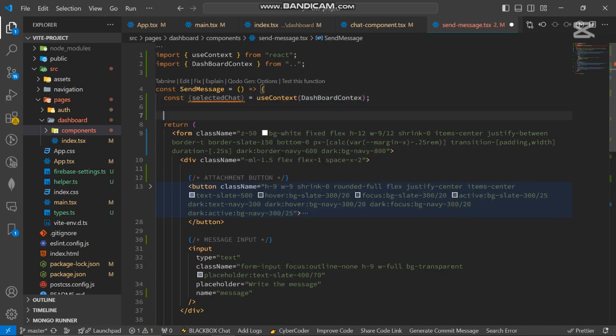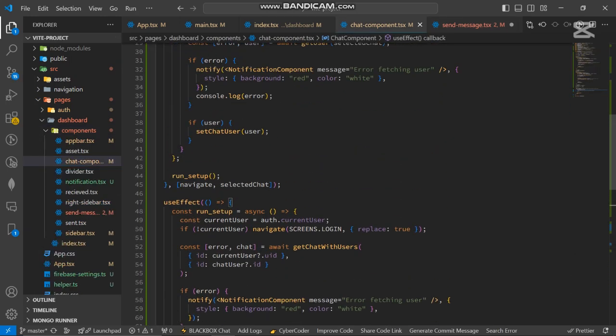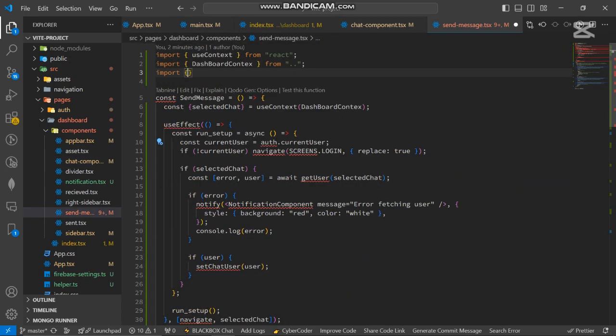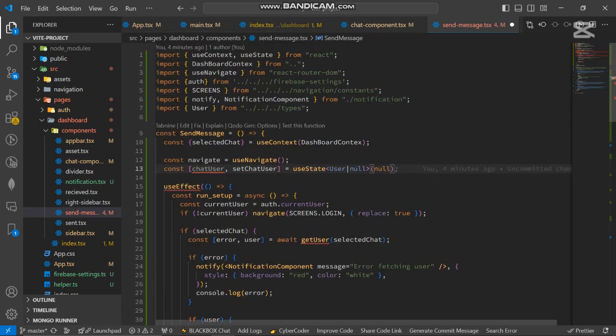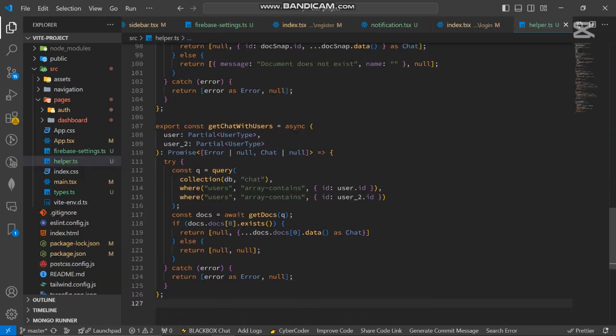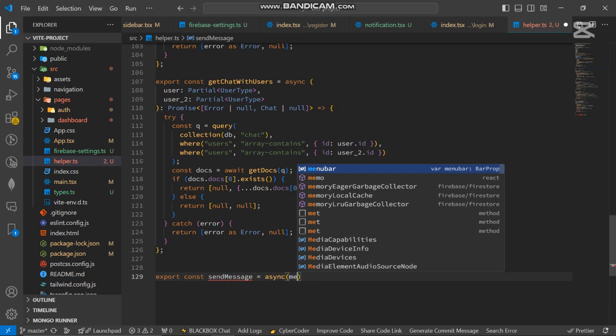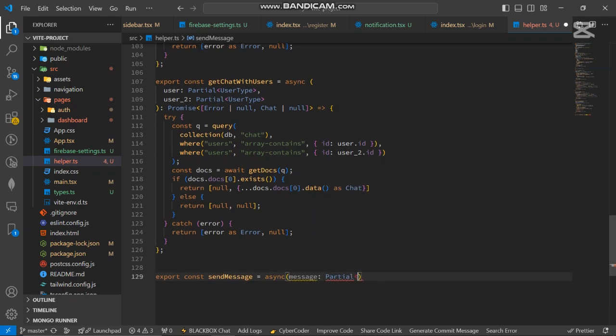We'll navigate to the chat-component.tsx file, where we'll copy the useEffect for fetching the chat user. We'll fix the imports for this file and create a second stateful variable, which is a User type. We'll navigate to the helper file, where we'll define and export a new function, sendMessage, which is an async function that accepts an argument message, which is a partial of a Message.